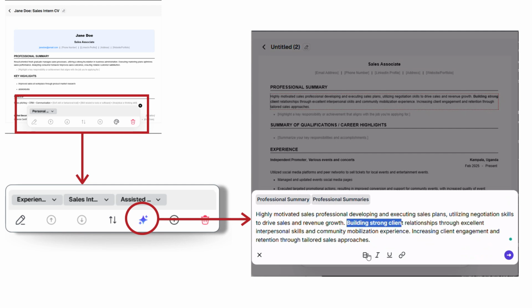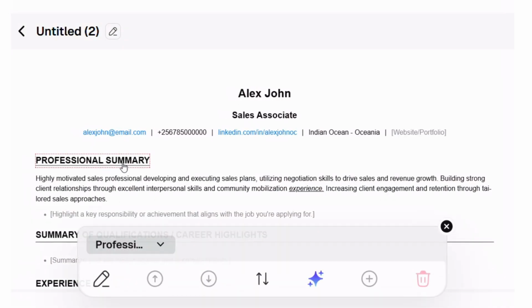But here's the key. Do not just accept everything blindly. Ask yourself, does this still sound like me? Because your CV should feel like you just upgraded. We're still exploring all the magic your bottom action bar can do.